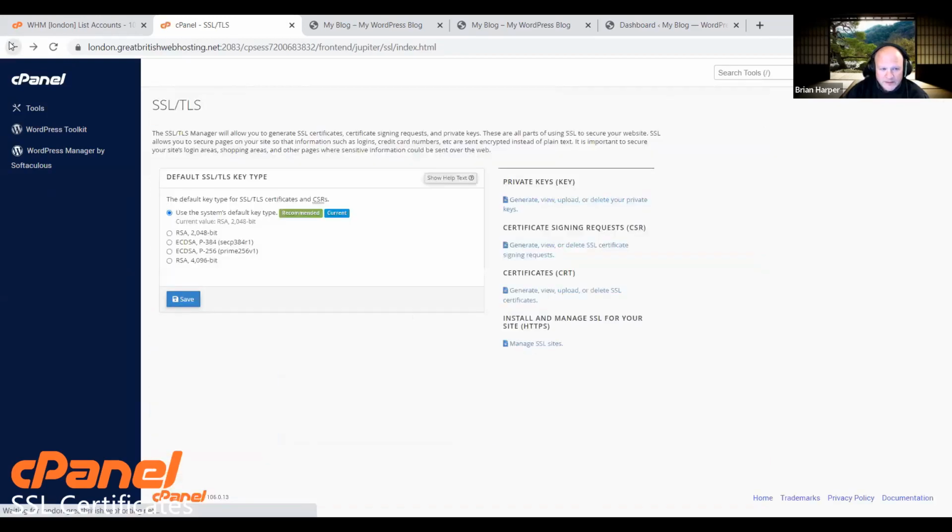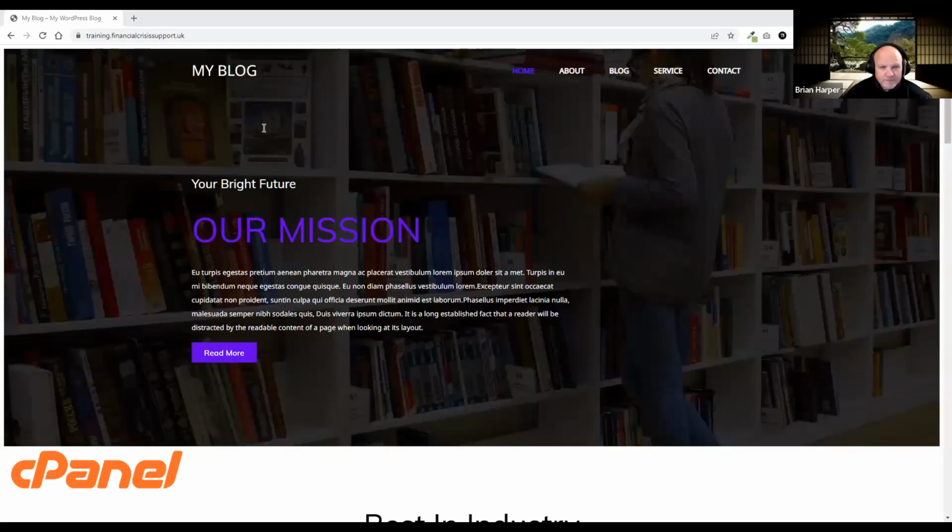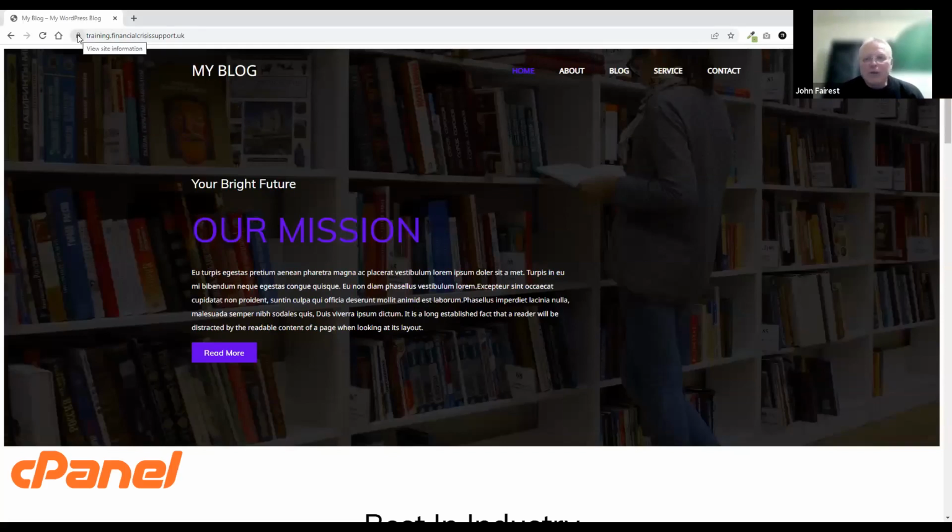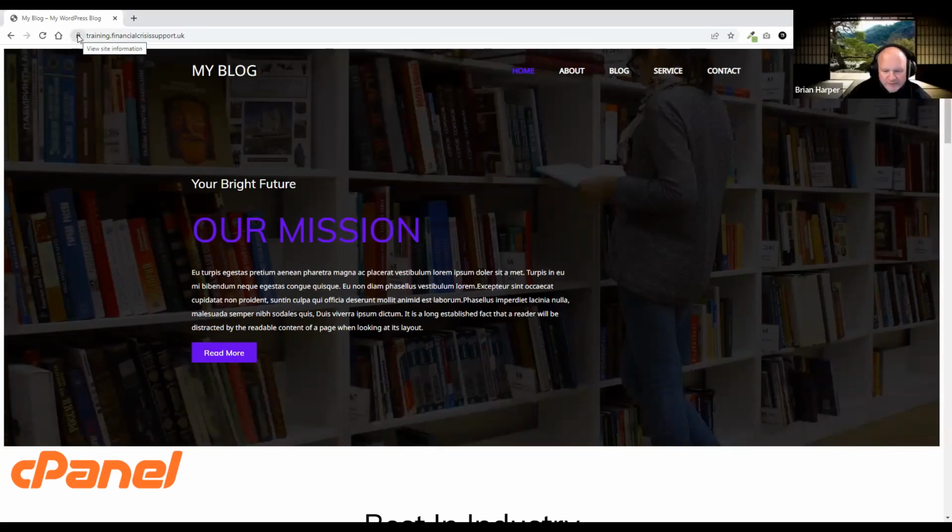And we should be able to hit the back button. Wow! So here we have the result of that work. And we have a lock key, Brian. Yes, we do. We have a lock key, and it shows that the SSL is in place after the install, and the site is secure. There's no more triangle with the exclamation point in there.